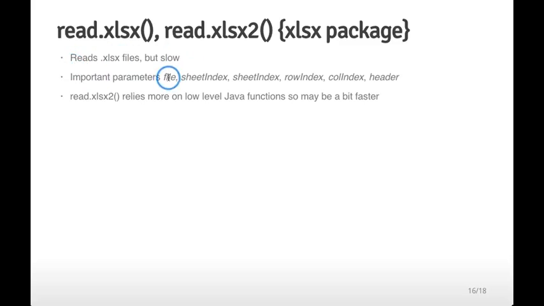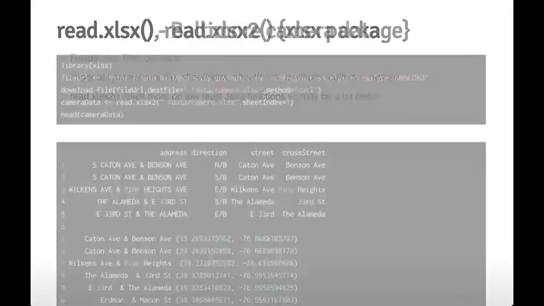The important parameters here are the file, the Excel file that you're looking for, the sheet index. This tells you which sheet to read in, so if it has multiple sheets, you just tell it the number of the sheet in order. You can also tell it the row index and the column index so that it knows which rows and columns to read in, and tell it whether it has a header or not. Read.xlsx2 is very, very similar to read.xlsx. It relies a little bit more on low-level Java functions and maybe a little bit faster if you use it.